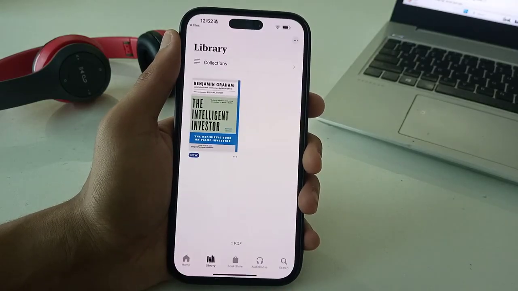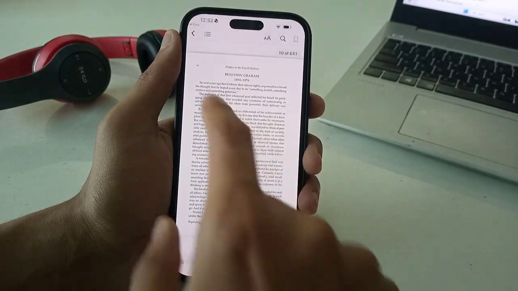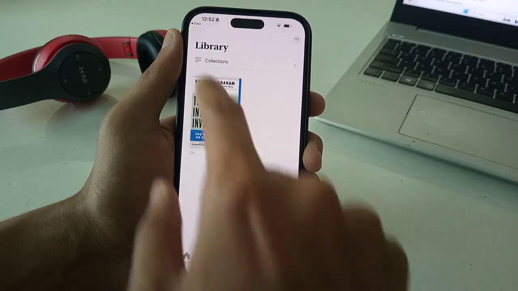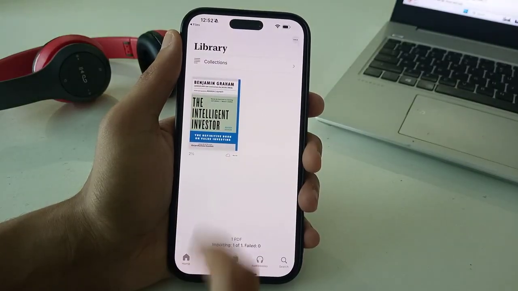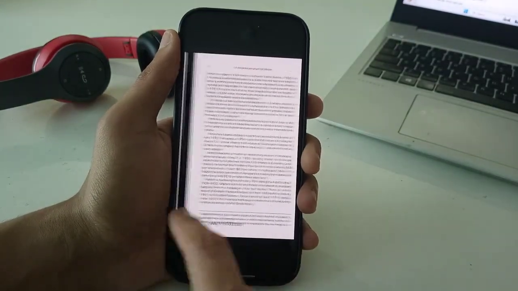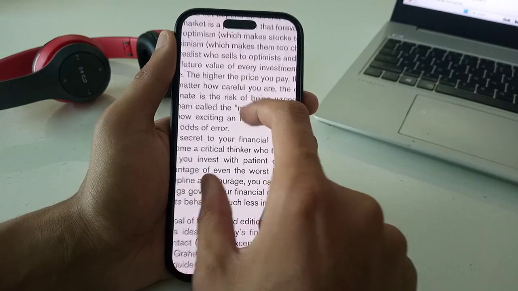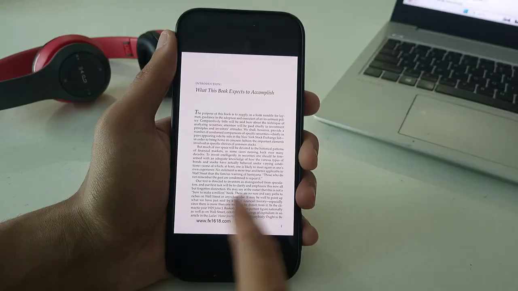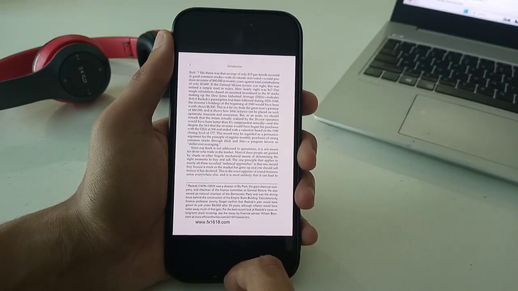Just add it to Books and it will automatically add the book into the Library section, from here, the Collection section, and it will start uploading into your Books section. And that's how you can read your PDF in the Apple Books app, and it helps you a lot, I guess. So that's how you can add any PDF to the Apple Books app.